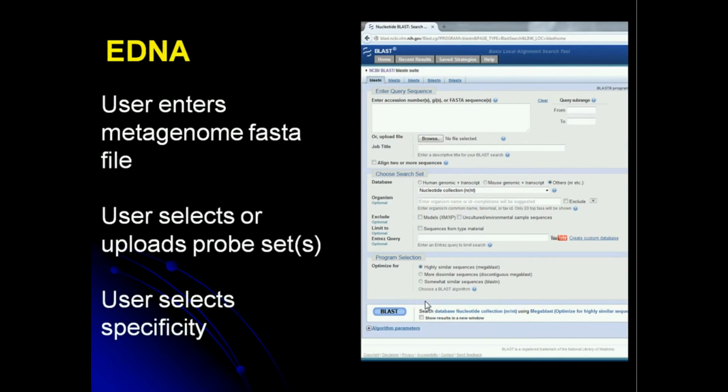The EDNA portion of it would, of course, run on your own laptop. It wouldn't look all that differently. You would enter your metagenome FASTA file. You select from a drop-down menu or uploaded probe sets. Again, set your parameters and then let it run. And you can, again, query that data as many different ways as you feel like.